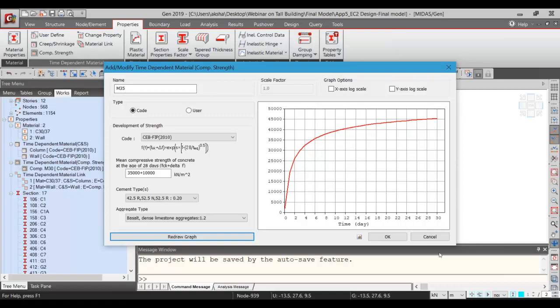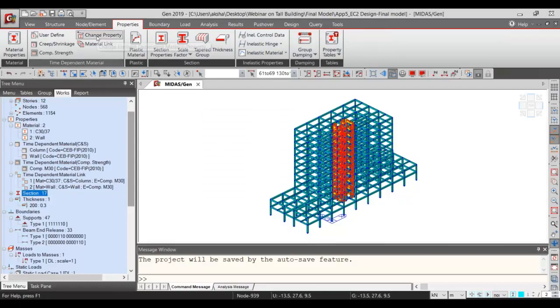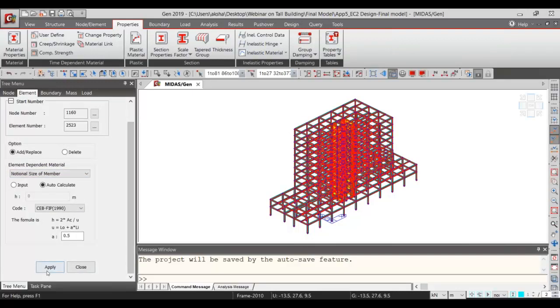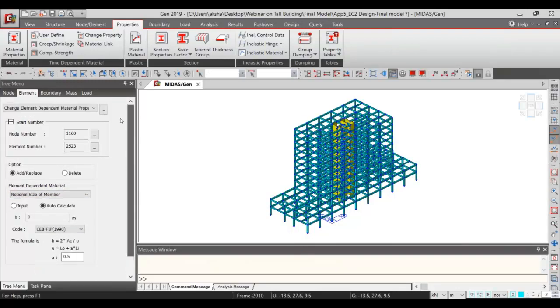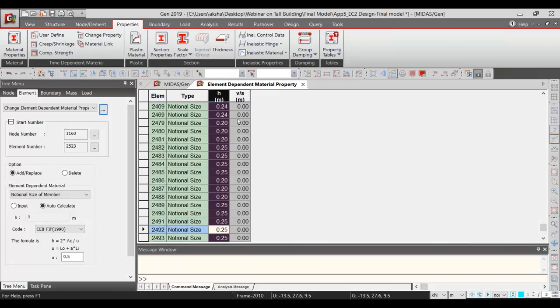Then coming down next, yeah. These are all the material properties that have been linked with this. So let me change with these properties. I can just go to the change property option, and now I can very easily update all the notional sizes of the members. I will just click on apply. Alright, now you can check in tabular form how the notional size for each and every member has been updated. Right? This is the notional size which is calculated by the program for each and every individual element.